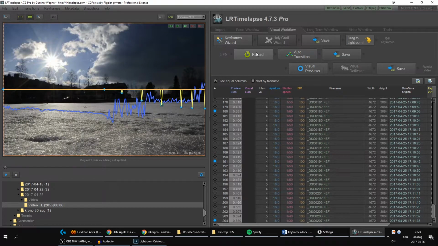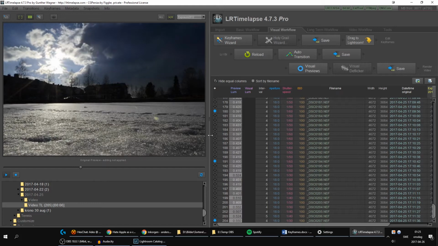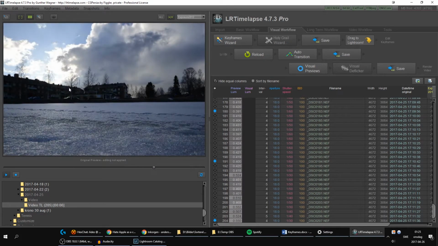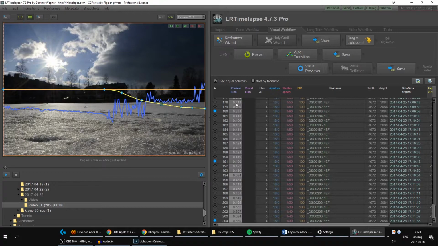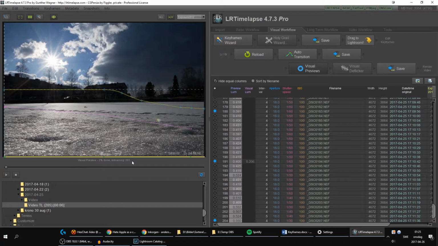And when I press auto transition, it will apply the exposure corrections to all the images with a transition. And as you can see, the time-lapse looks pretty good. We will fix the flickering in the next step. After you've done the auto transition, you press save and then visual previews, and this will take a few minutes depending on the speed of your computer.